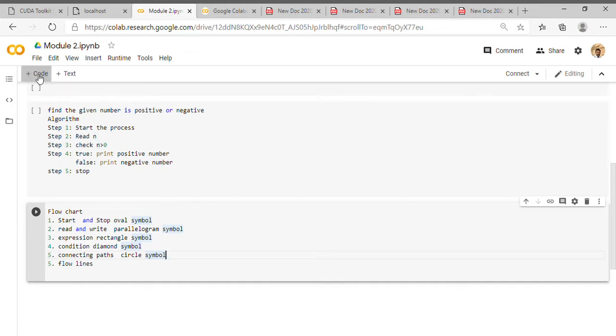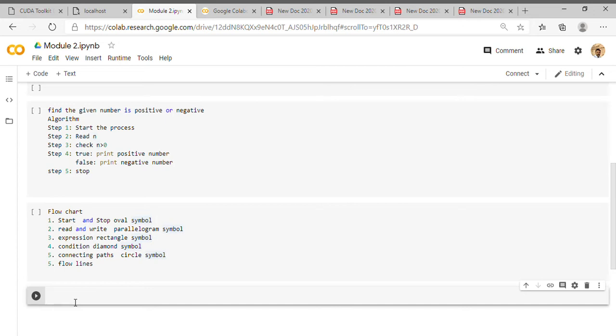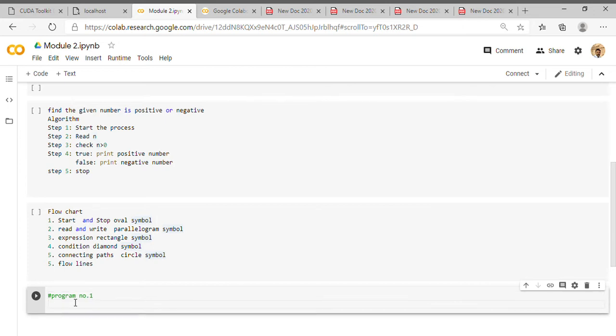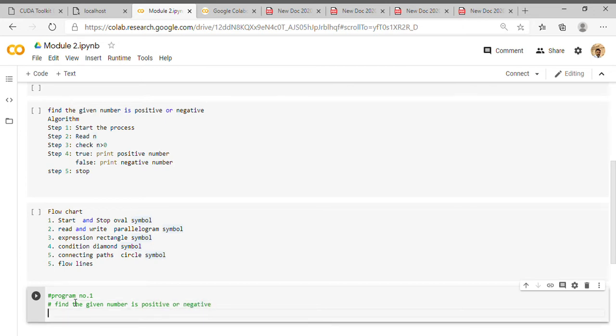Now, I am going to write the program. In the flowchart, we initially have start. For start, I am going to write some comment statements. That is program number 1: find whether the given number is positive or negative. Here, if you put the hash symbol, the meaning is it is a single line comment. That particular line won't be executed. That is the meaning of the hash symbol. Now for start I have written like this. The second one I need to read. For read, n equal to input of.